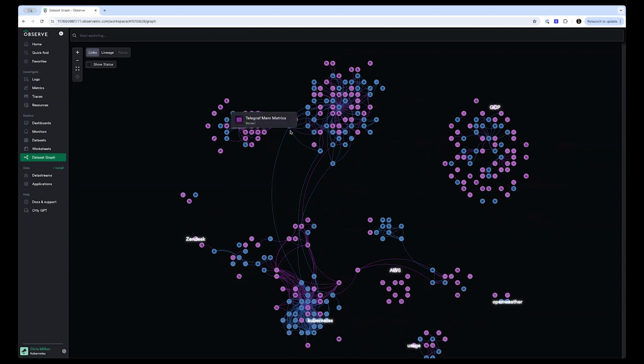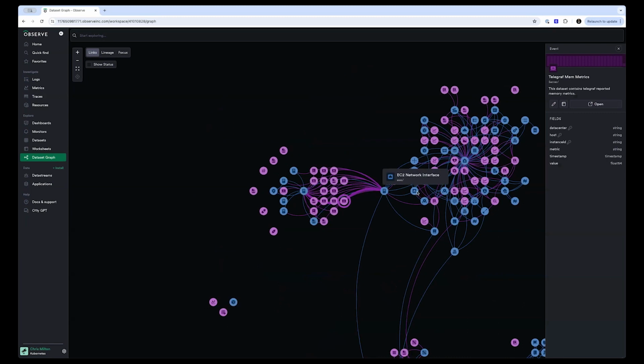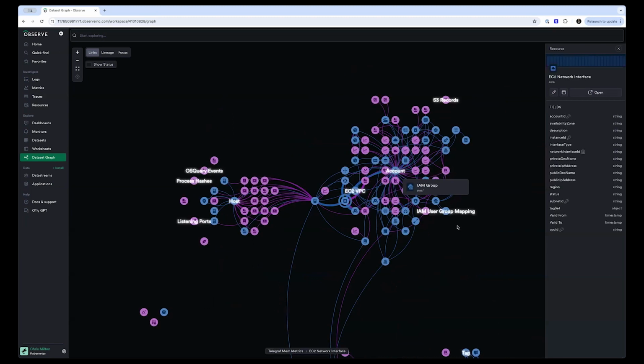The lines that you're seeing between these actually show how these datasets correlate with one another. Now, a lot of these data correlations happen right out of the box. But if you have a custom application or something like that, you can create these links on your own using the same primary and foreign keys that we discussed earlier.